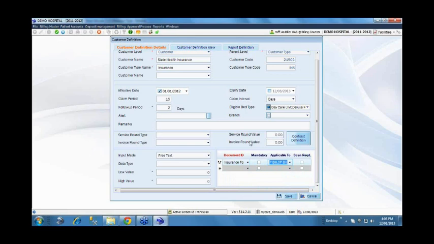Okay, so the next major thing, which is the difference we have with any other system in the market, at least the majority of the systems in the market, is the ability to define the contract of this particular insurance or TPAs in terms of a rule. We will show you that. So we'll open the contract definition window.